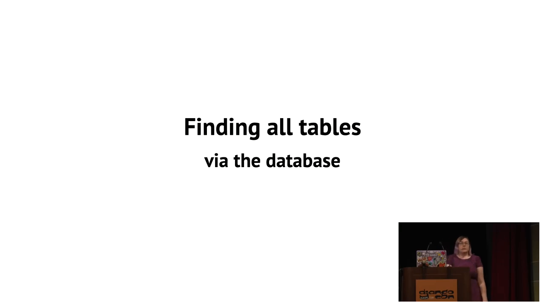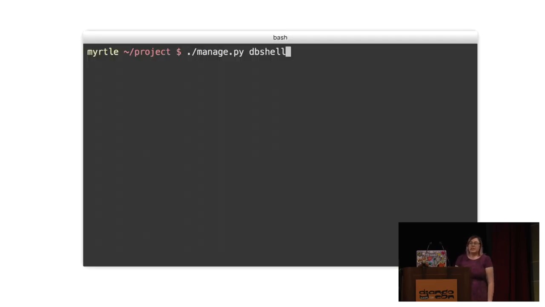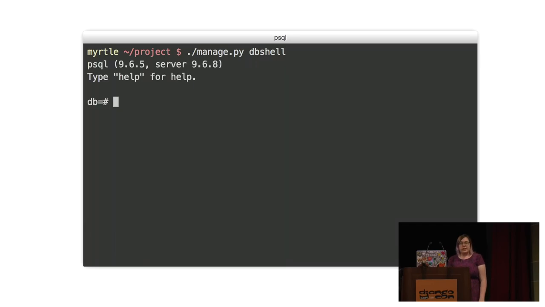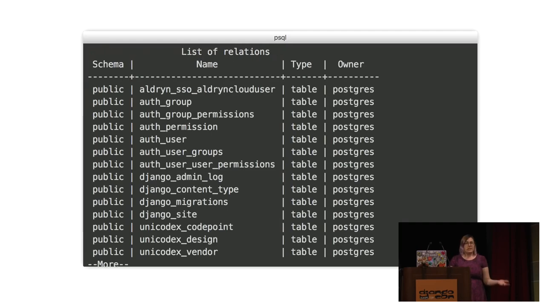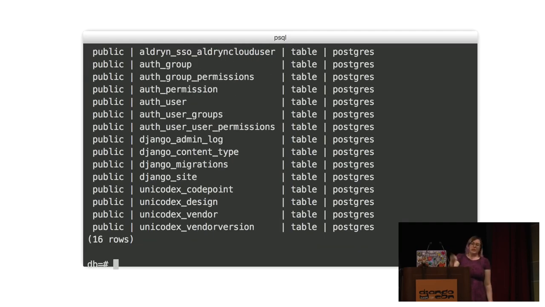I don't have to do this via the ORM. What I could do is get it all by this other useful shell interface called DB shell, where depending on what database I'm using, I get dumped directly into a shell for that database. And I can see right there that it says PSQL, and I know that that means Postgres, which means I can use the slash DT from before, and I can get all my tables. And I can see that very usefully there are all these auth tables, and then there is the Unicodex stuff, which is the stuff that I'm interested in.